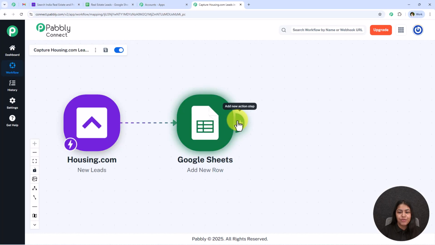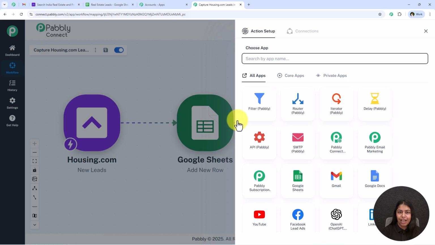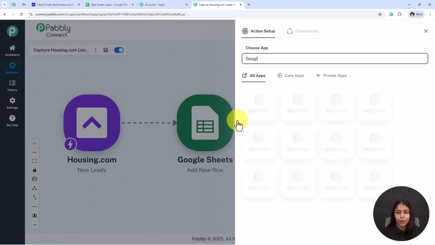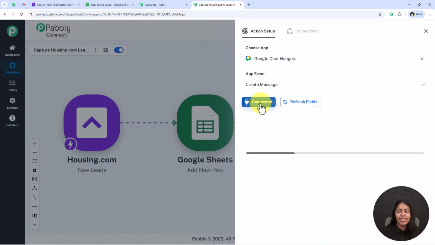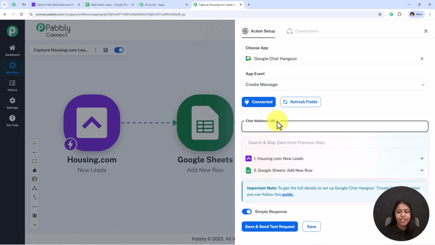So to do this, we have to click on this add new action step. Now for the action application, we have to search for Google Chat. So I'm going to search for the same and select it. And now for the event, we have to select create message and click on this connect. It is asking for the chat webhook URL.